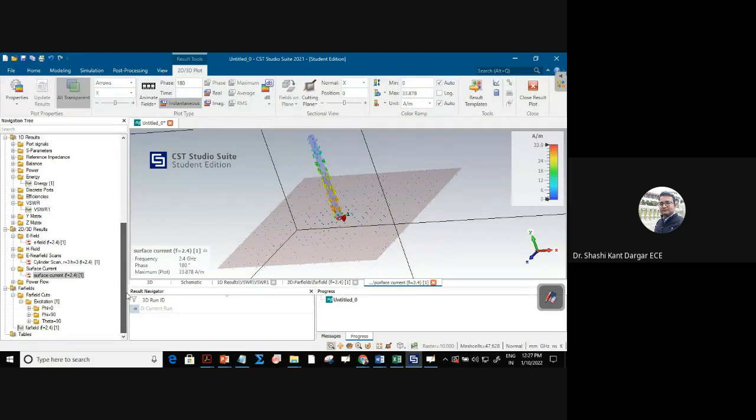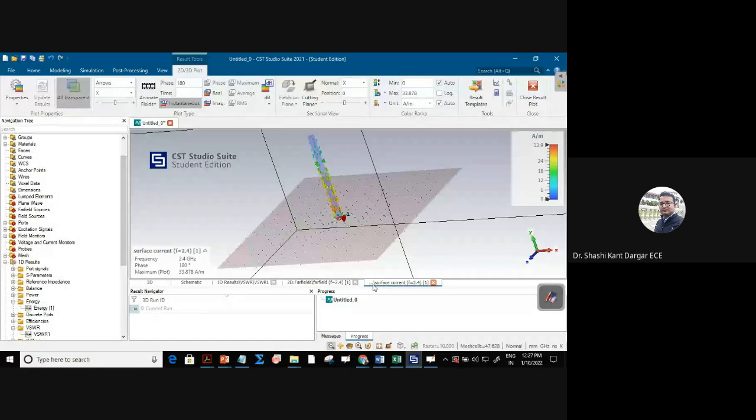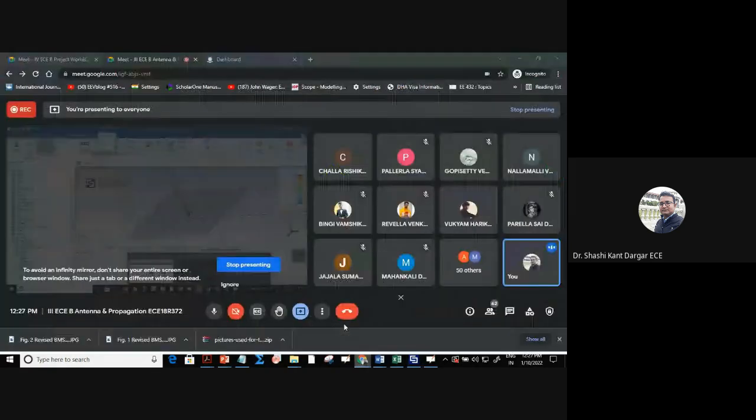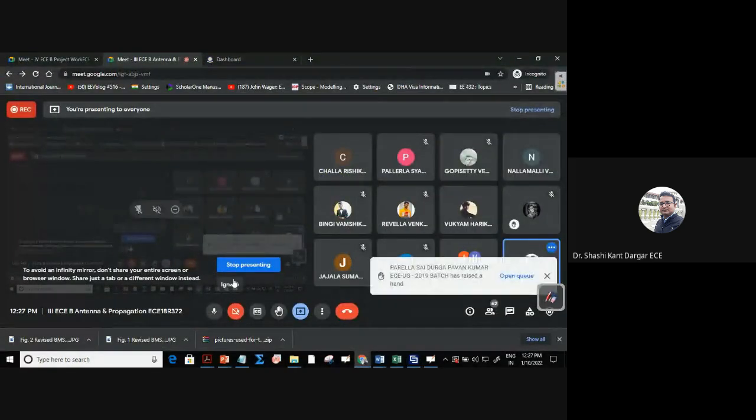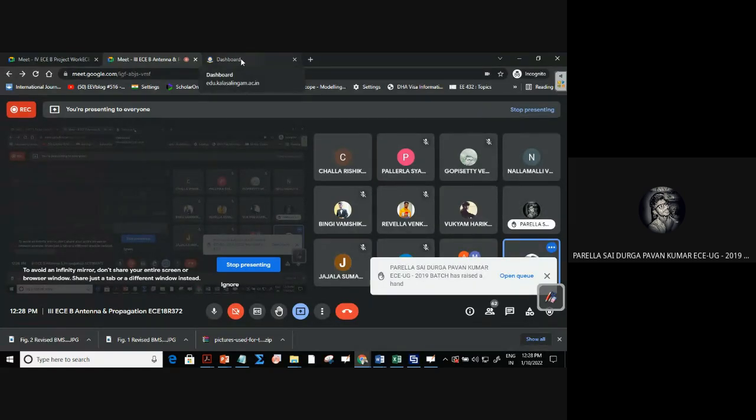How many of you could do it? Any difficulty? Can you hear me? Could anyone do this? Very good. Yes, Sai Durga, can you share your screen, please? Yes, sir. Yeah, please. Okay, first of all, before you share the screen, let me take the feedback from every one of you. How many of you could understand? Please raise your hand. Raise your hand quickly.